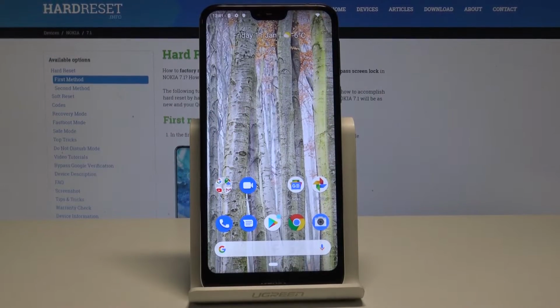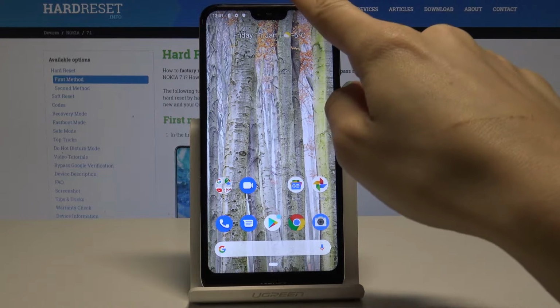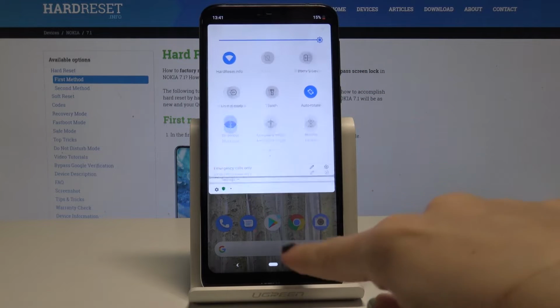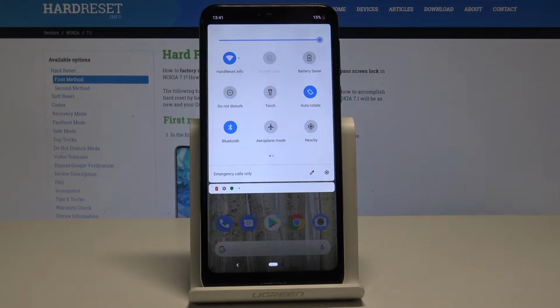Here I have Nokia 7.1 and let me show you how to activate Do Not Disturb mode on the following device. At the very beginning, open the upper bar, slide twice to open it, and select Do Not Disturb. Just click on the switcher, and now Do Not Disturb mode is on. If you'd like to turn it off, just select the same icon one more time.